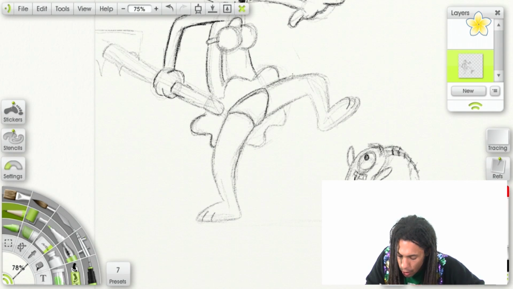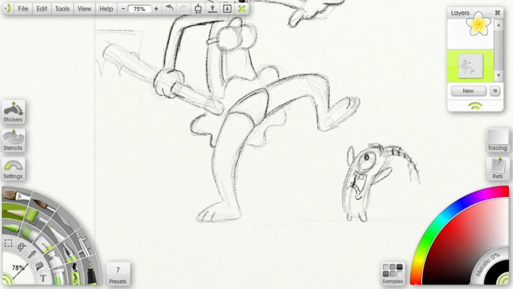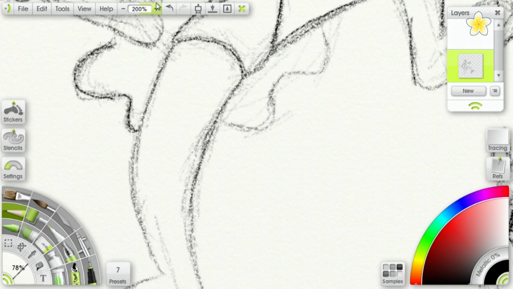All right, so we're just about done. We'll just go ahead and fully commit to those lines that we drew. And we can come in here and erase.